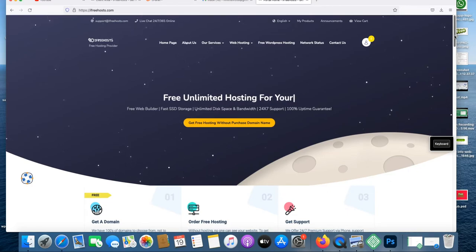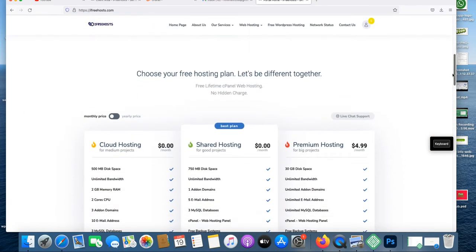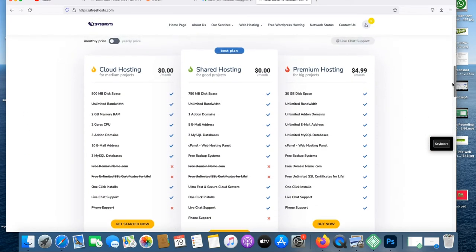Once you're on this website, it looks like this. Then you scroll down. Here are the plans. There's cloud hosting, there's shared hosting if you want to share it with your builder. Okay, let's see if they will charge us for the yearly prices. No, they only charge for the premium. Okay, monthly you don't get anything.